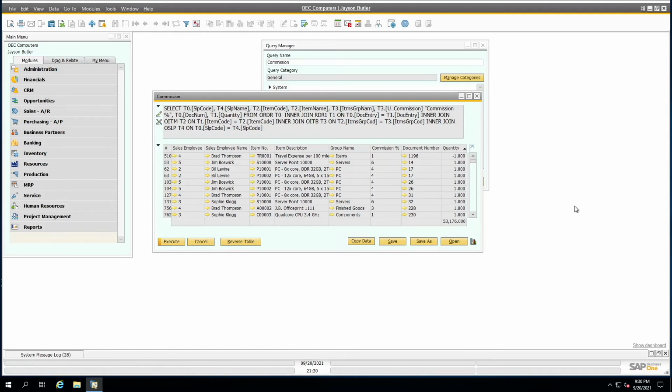This filter function is available within 10.0 on more than just the Query Manager. It is also available in the open items list. Really, if you ever see this filter icon pop up on any of your reports, you can use this.